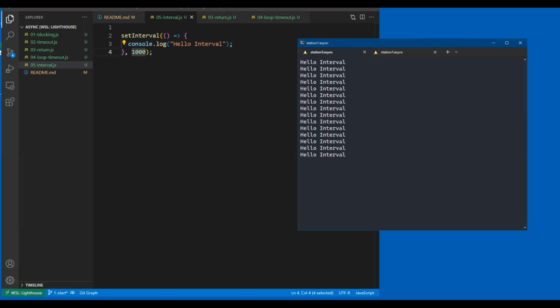Now, we use Control C to stop. One thing, please do not do. Do not go Control Z. Please don't do that. If you do, you get this funny thing.